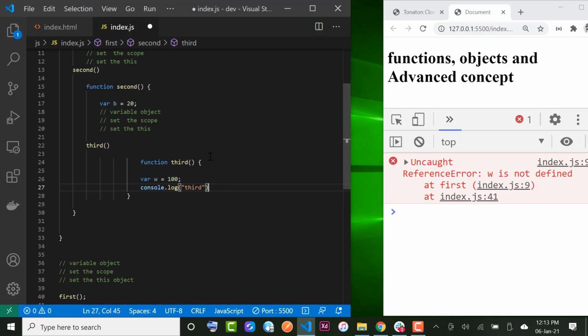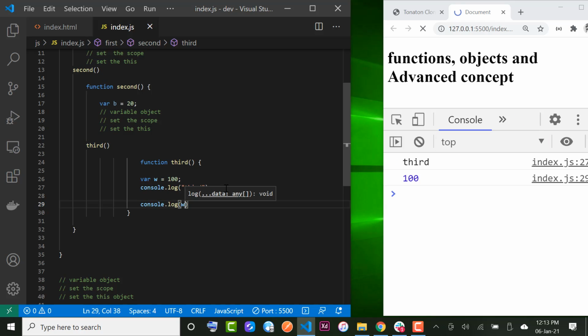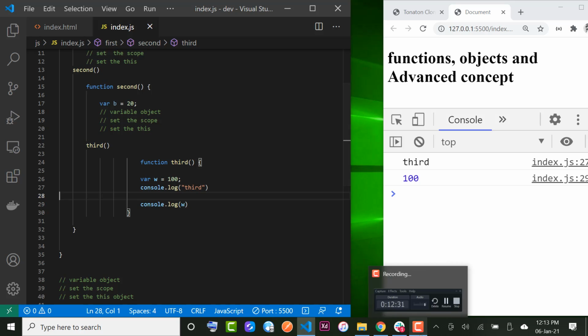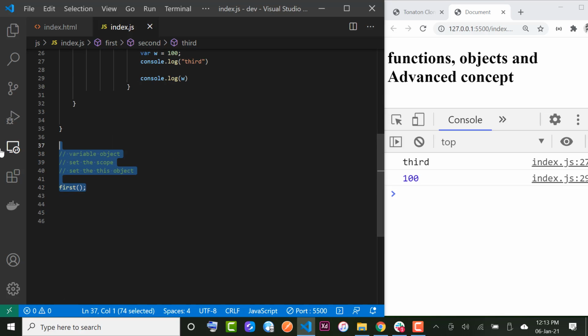This is the third, right? Do you understand? That's scope chain for you. But next time we'll talk about this problem. Any question?